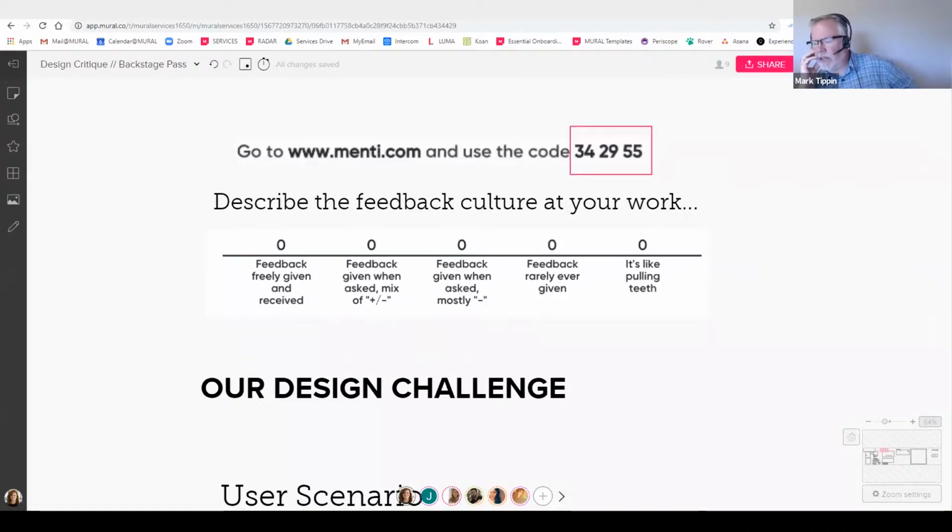So the scale that we're using here is from, the first high point, that feedback is freely given and received, a very healthy culture. The next one is feedback is given when asked, so you have to prompt for it, but it's a mix of positive and negative. In the middle is feedback is given when asked, and mostly it focuses on the negative side of things. Or feedback is rarely ever given, or it's like pulling teeth. It's impossible to get feedback of any sort out of people.